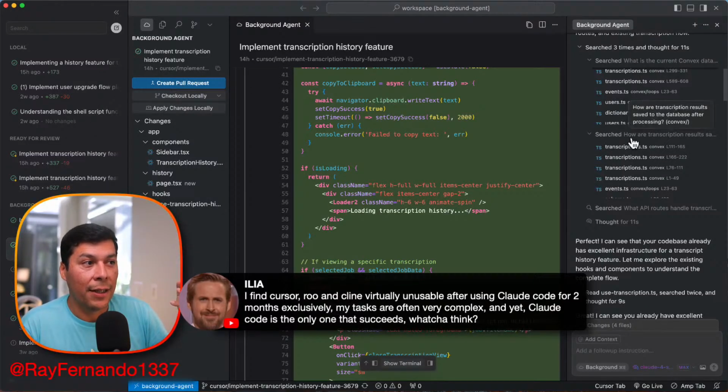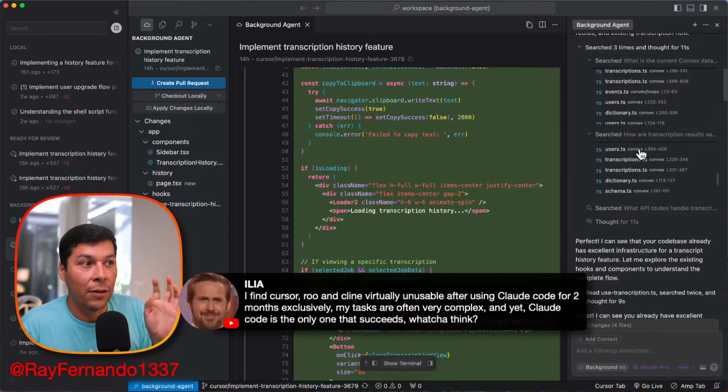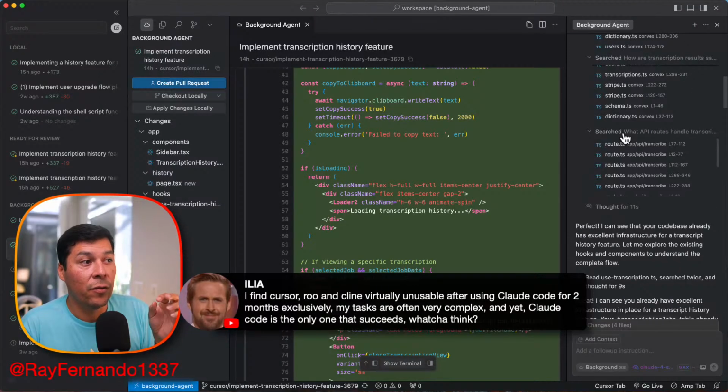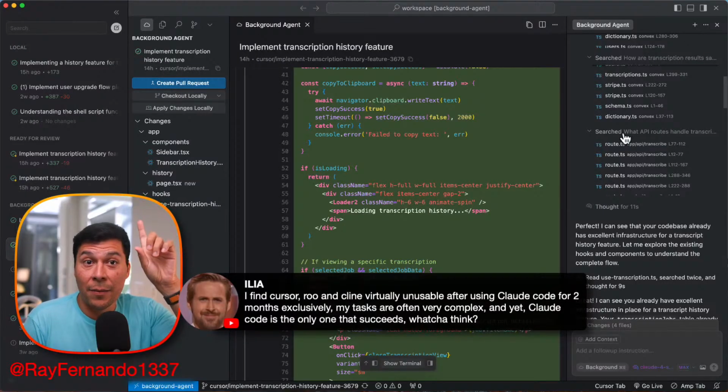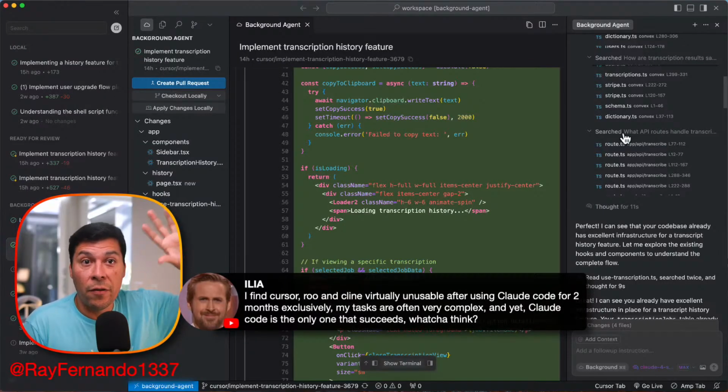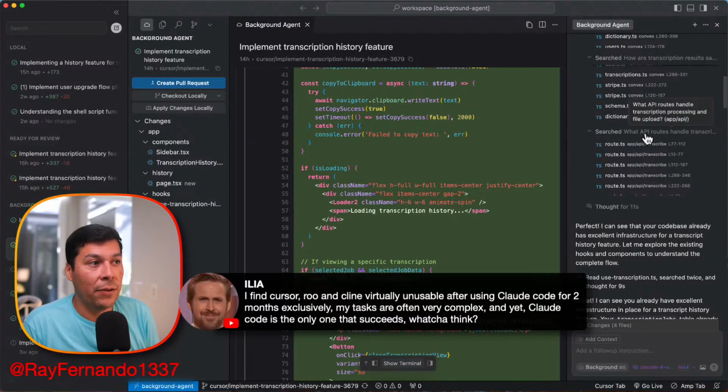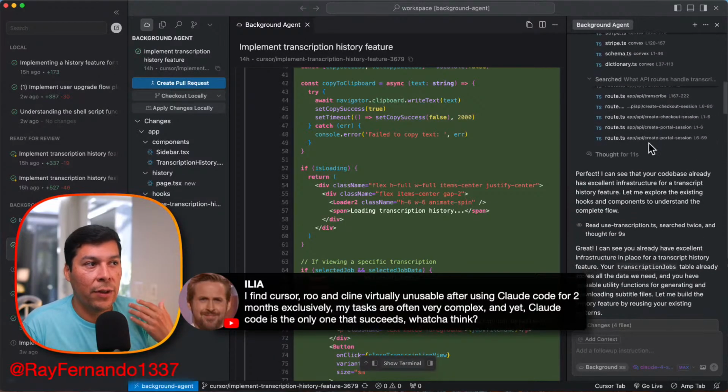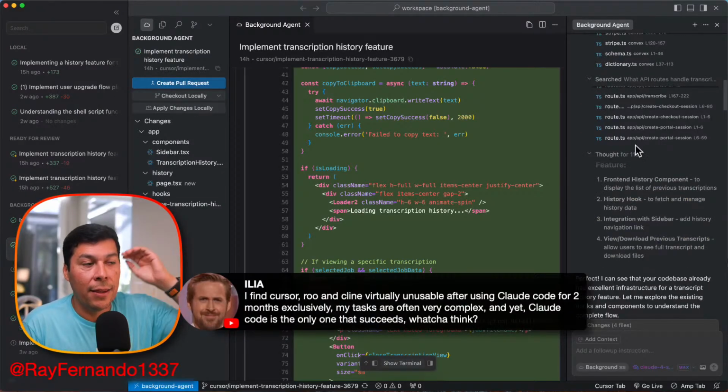Then it goes to the next step and says, how are the transcription results saved to the database after processing? And then it's looking through those files. Then it asks one more question. This is still that same search, one of many parts of that background agent that ran. And it says, what API routes handle the transcription processing? Then it's looking at this specific directory, and then it thinks again for 11 more seconds.